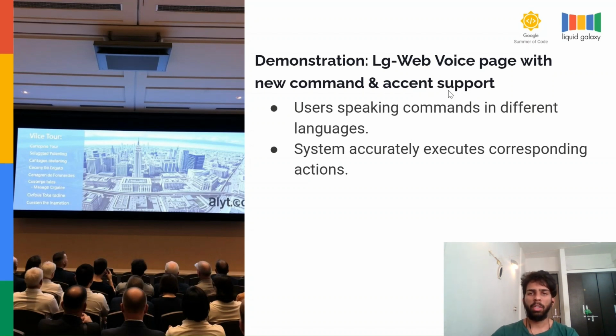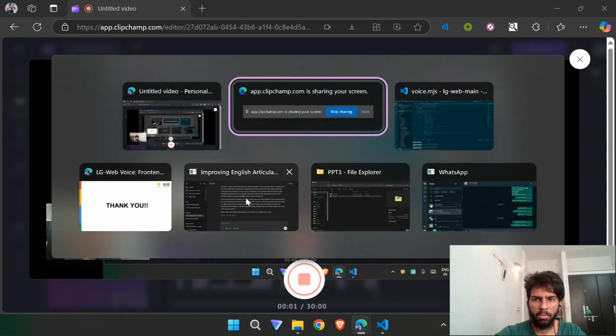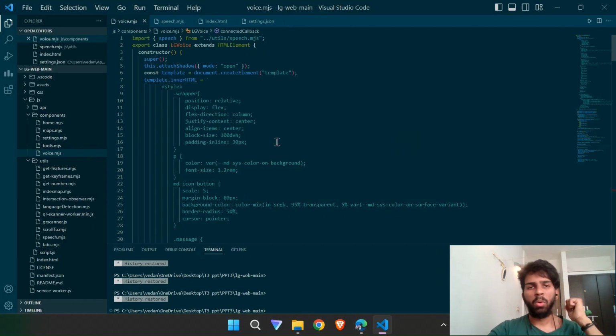So the user will also try to add multi-accent support. So the user speaks commands in different languages, and the system performs corresponding actions. Okay, so first of all, I'll show you the changes in code that I have made, and followed by this, I'll show you how it looks in our app.